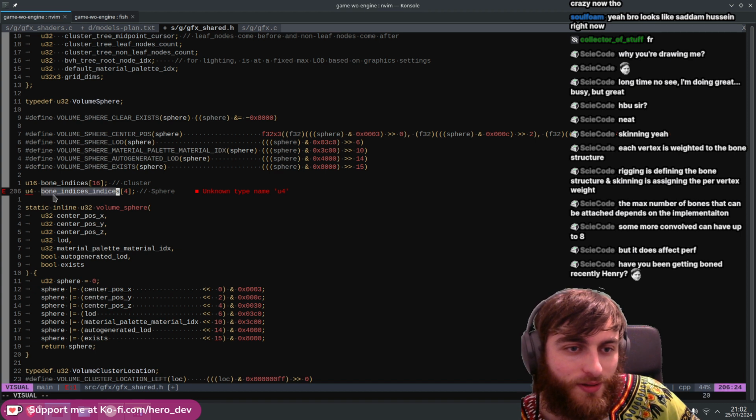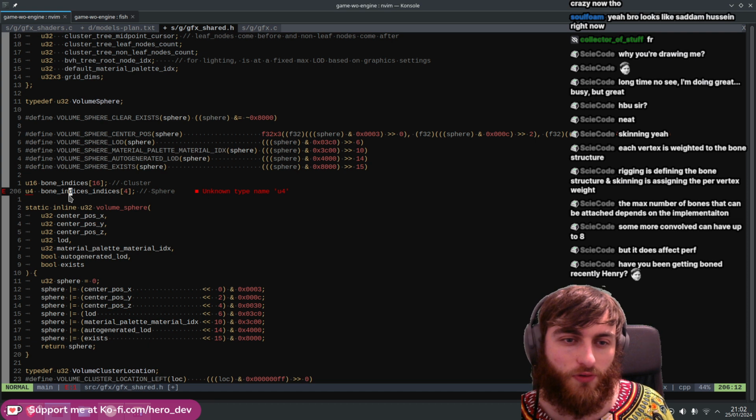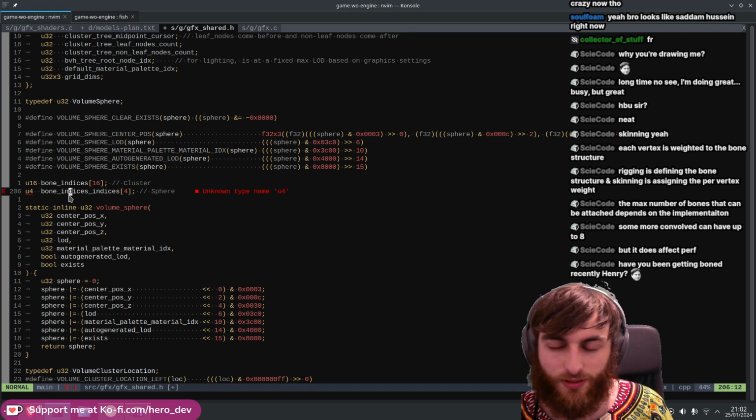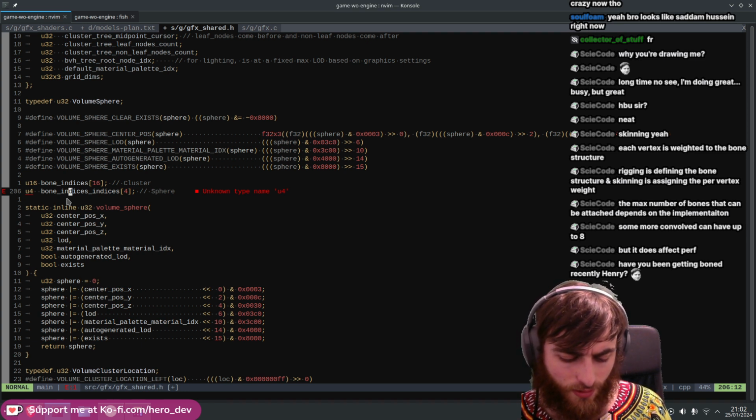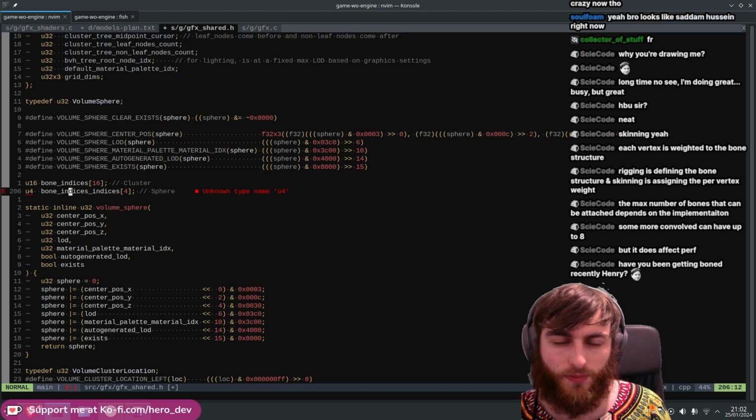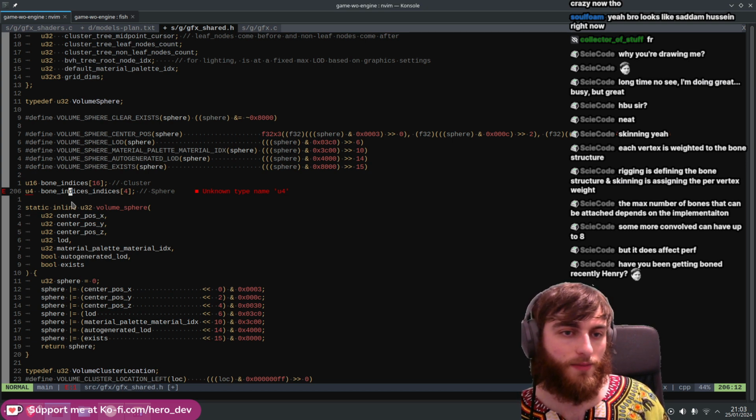So bone indices. Then if you have those per sphere, or maybe we share them on a 2x2, but then still it's going to look painfully obvious, with the 2x2 spheres basically moving together and looking like they're grouped together. It might look weird. Maybe.